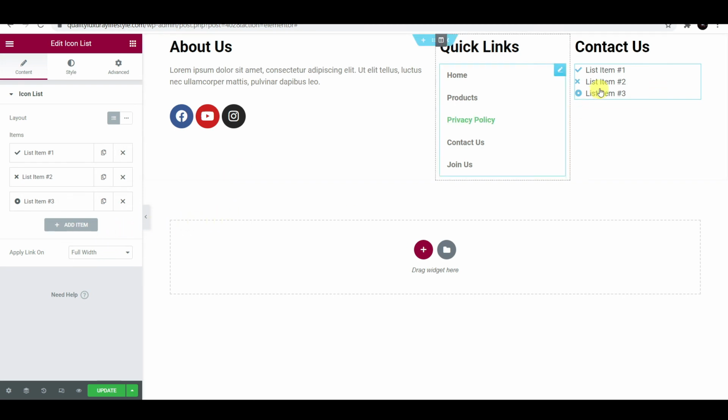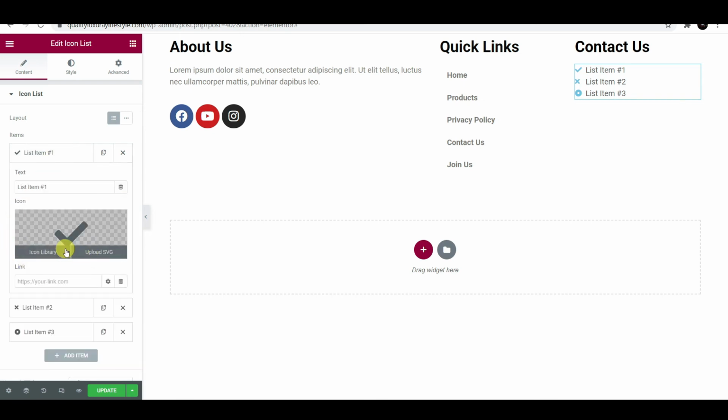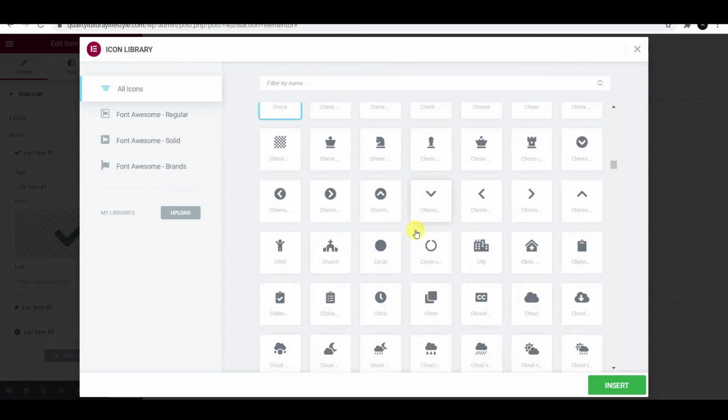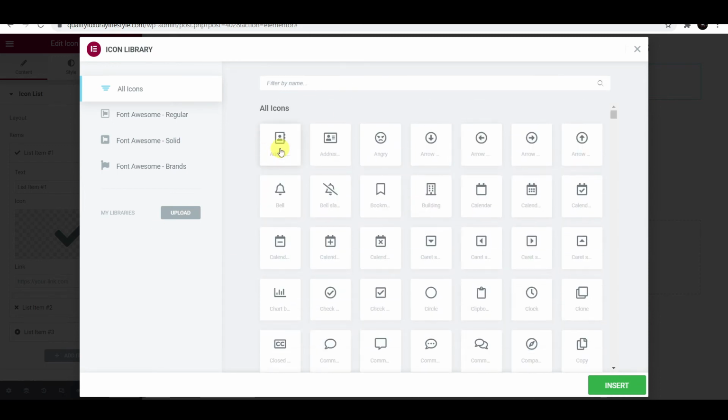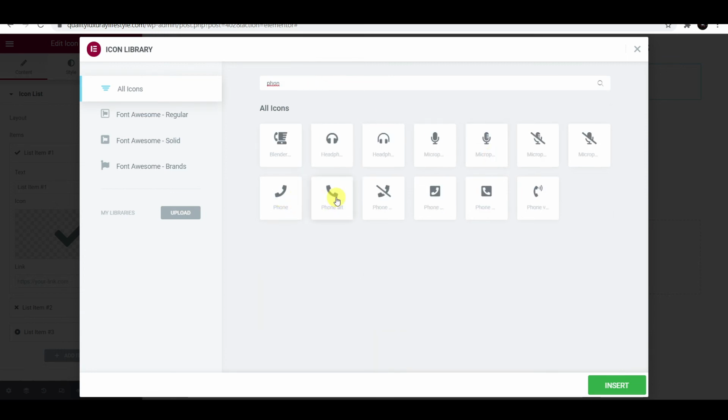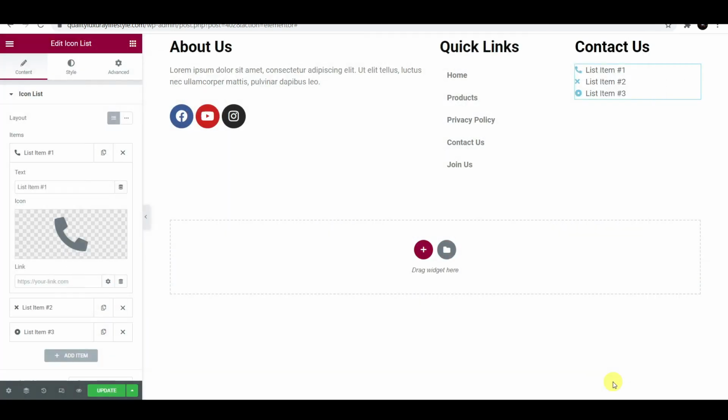Now, as you can see over here, guys, you can add multiple lists here, and then you can choose the icon, whichever icon you want. You can put your phone icon over here. You can choose address. You've got loads of icons here, guys. If you search for phone, you can choose any of these icons. I'm going to go for this one here and then insert.